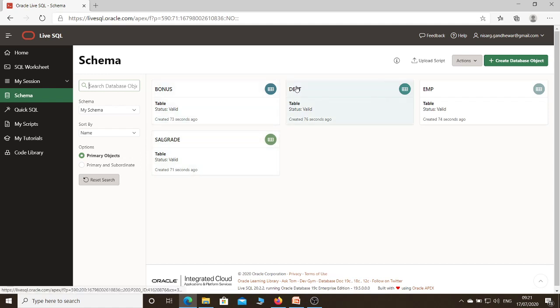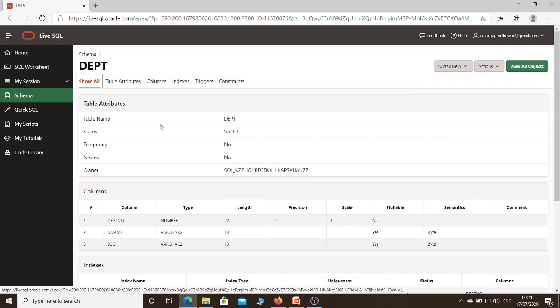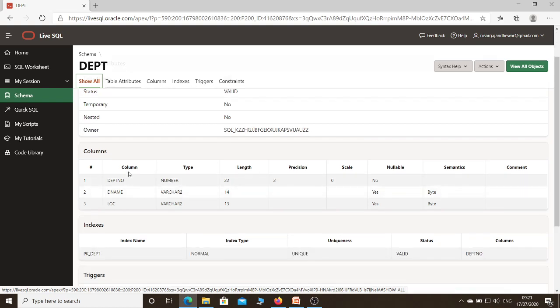So I just click on this department table, and it will give me the details of it. What is the name of the table, department, status, valid, temporary, nested, no, owner, that is given. Then the columns: there are 3 columns in the department table: department number, department name, and location. Then the data type of each column, number, varchar2, the length, precision, scale, nullable, and whether any integrity constraint is applied on those attributes or not.